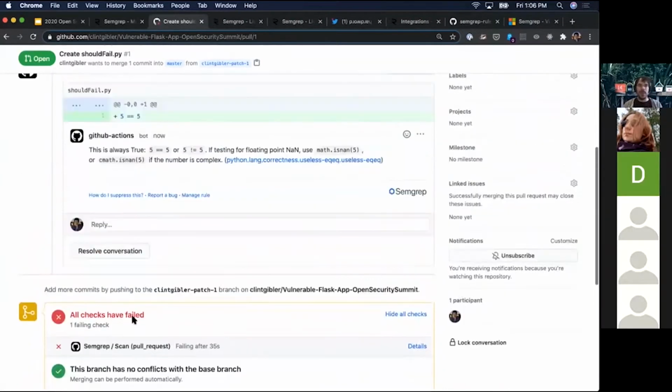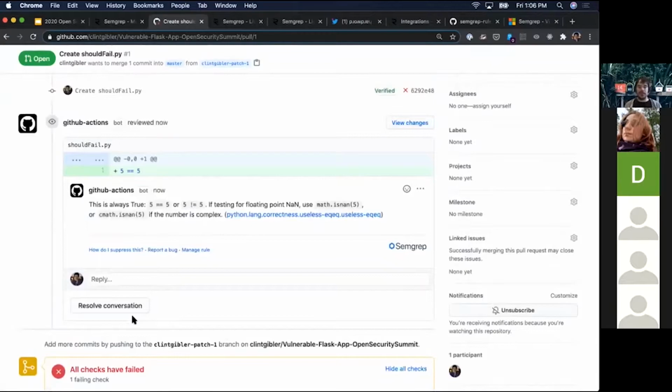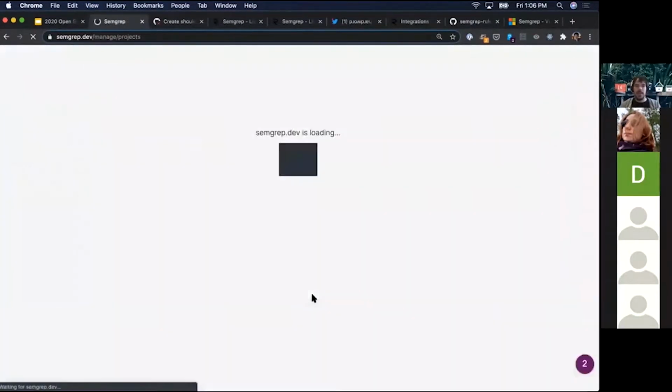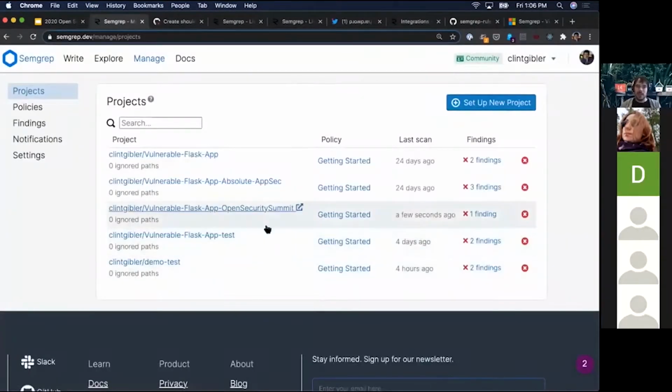So, okay, cool. This is an example of going from Semgrep not in CI to scanning every pull request in like 3 or 4 minutes. But I think we can do a more interesting example. So if we go back here, we can see, hey, we just scanned this a few seconds ago. We have one finding.